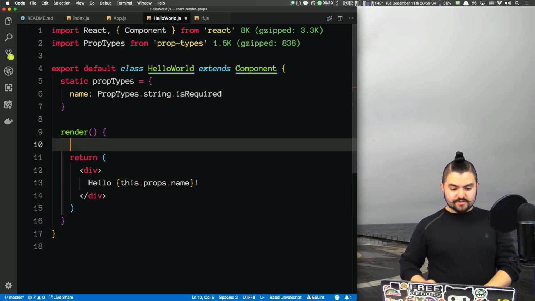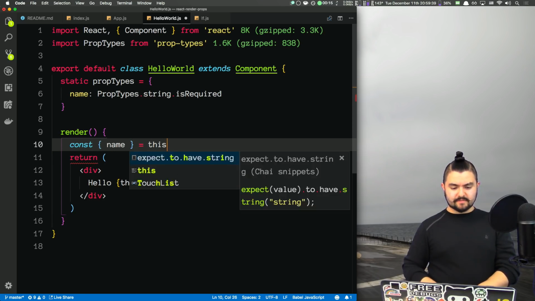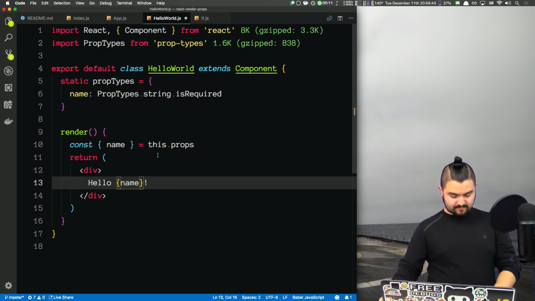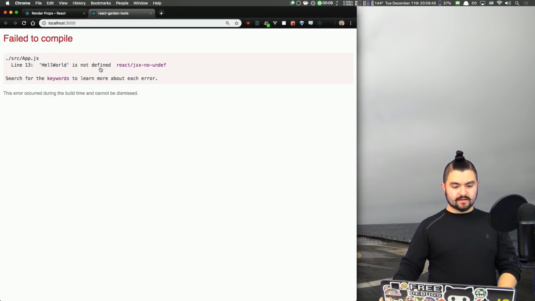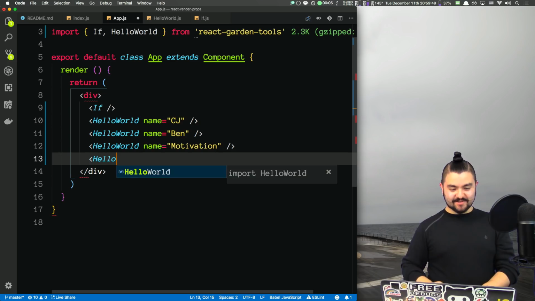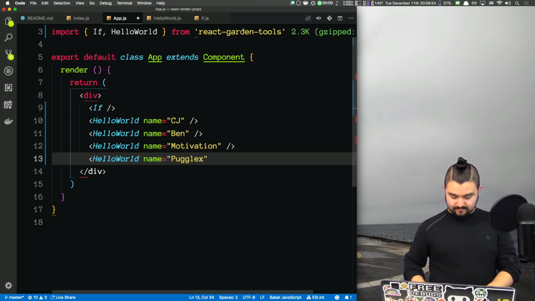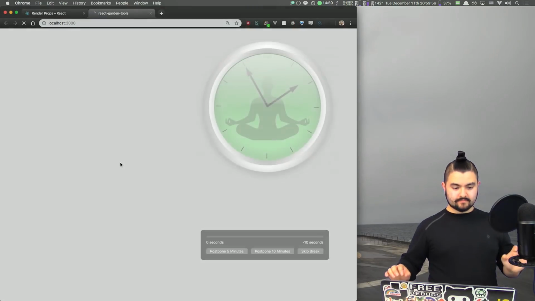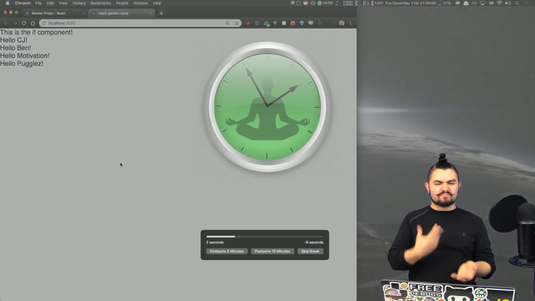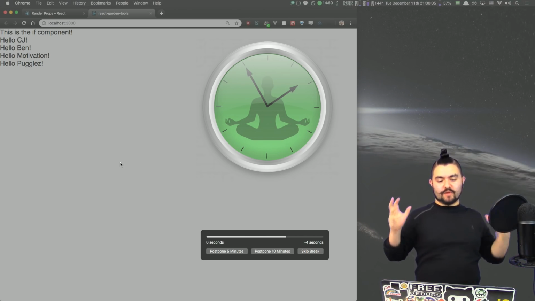Okay, let's do a little bit of destructuring. Let's say name is equal to this.props. And now we can just use name right here. Great. Hello world. And it works. Cool. So we've got the basics of props, prop types, and creating components. Now we're going to actually get into what render props are.